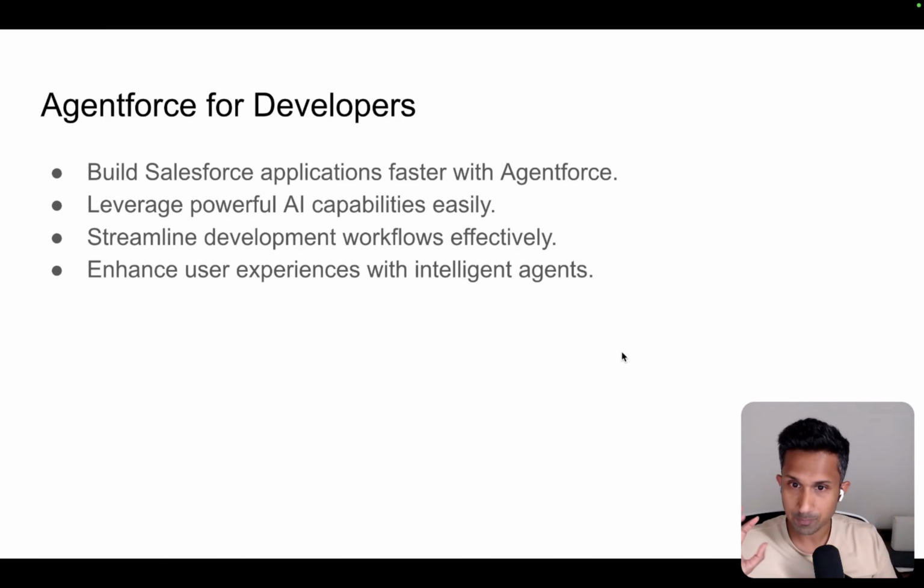Agentforce for developers is the AI application that allows you to build Salesforce application faster. Okay, you've seen one variation of it on Claude, on Gemini, and things like that. But this resides right inside your Visual Studio Code. So what it does is it allows you to build powerful Salesforce application using prompts.